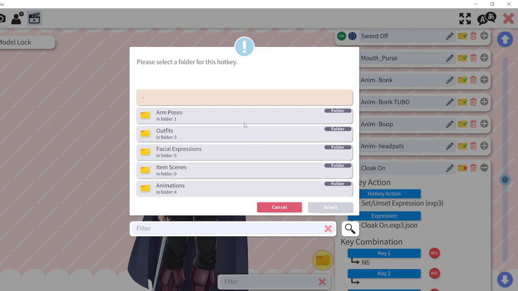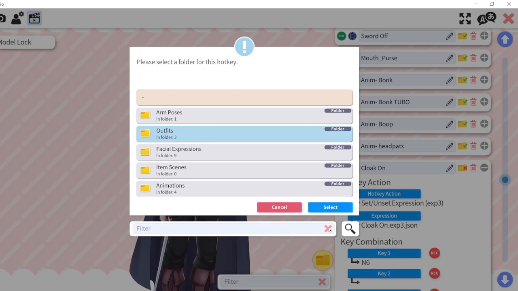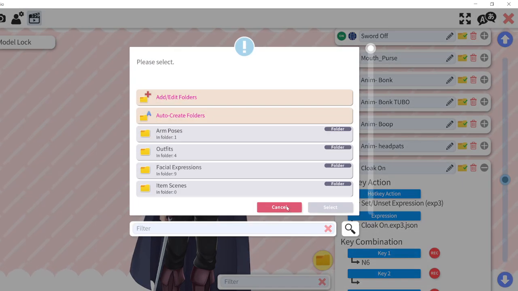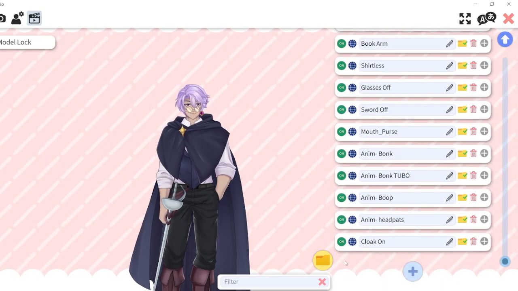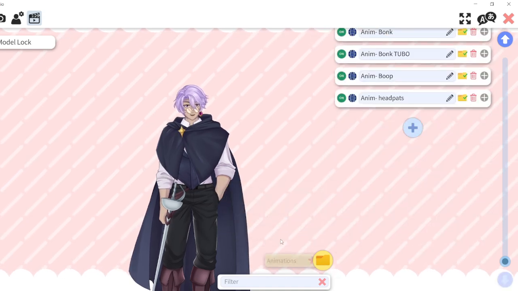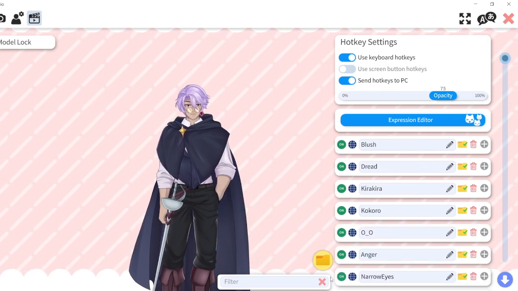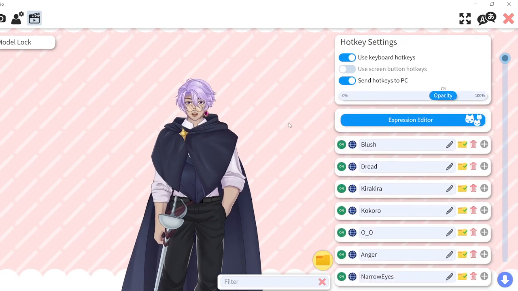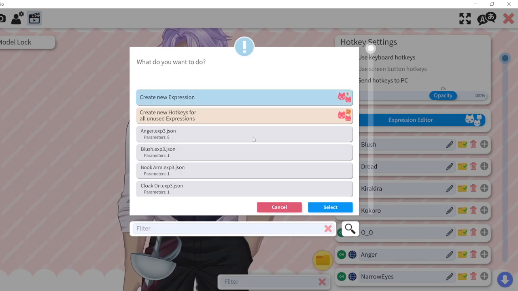And I'm an organization freak, so I like to organize my stuff. Like, oh, look at all these hotkeys, but I only want to focus on one section of them. I want to see only animations. You can go to this little folder here, click animations, and then you'll be able to see just the animations, and then you can just close this. But let's go back to the expression editor and explore some more. Create new expression.